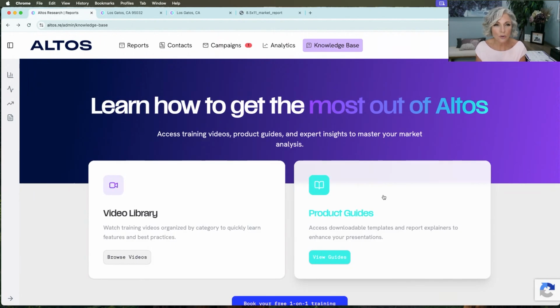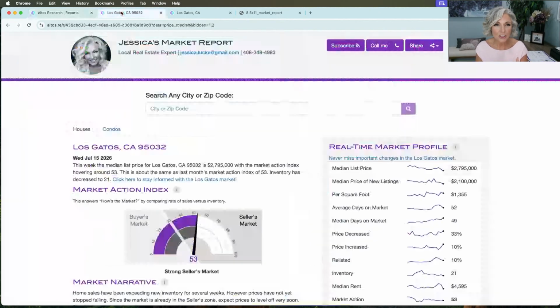All right, so today we're going to talk about my local market. I live in Los Gatos, California, within the Bay Area, 95032, okay? And we're going to use this as if I were an agent who is going to host an open house. Now, first off, we're just going to go through the report, but then I'm going to share with you how to position this in an open house, okay?